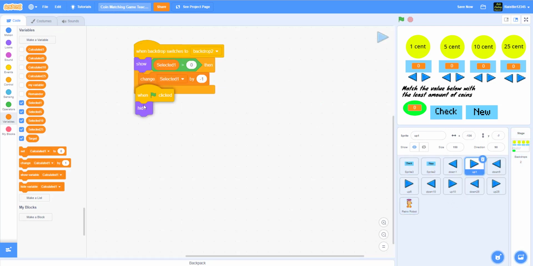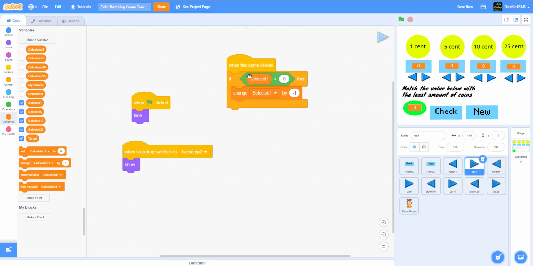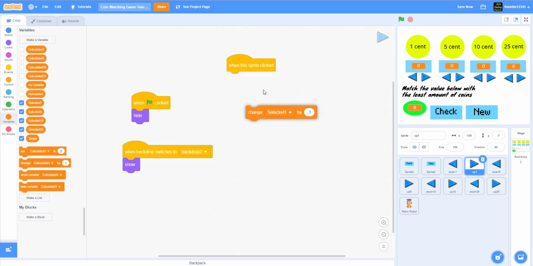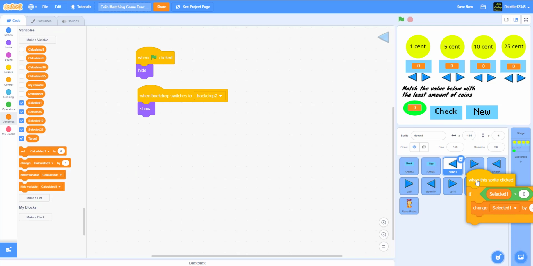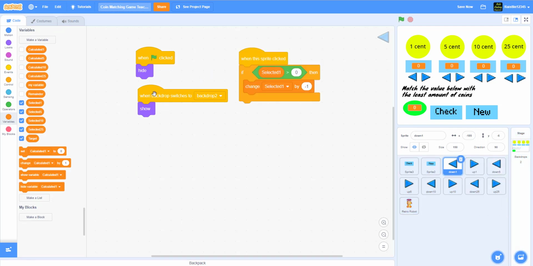Like that, okay? So we have all this code. For this one, we're just going to take all of that out and change selected one by 1 instead of -1. Okay? So for the down 5, it's pretty much the same thing as well. I'm going to drag and drop the same code from down 1 into down 5.